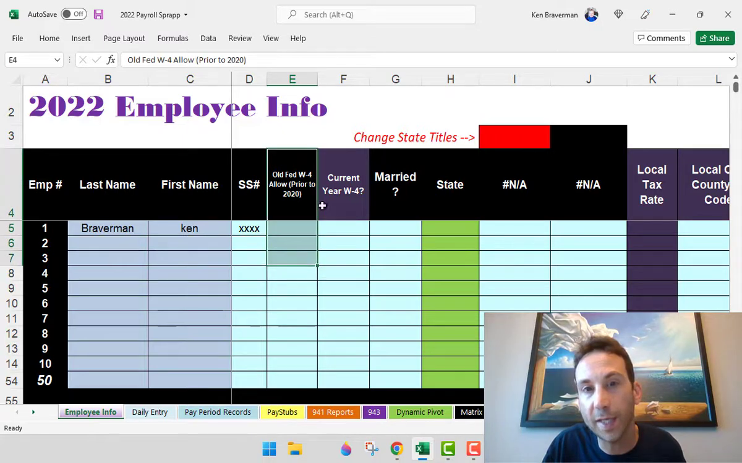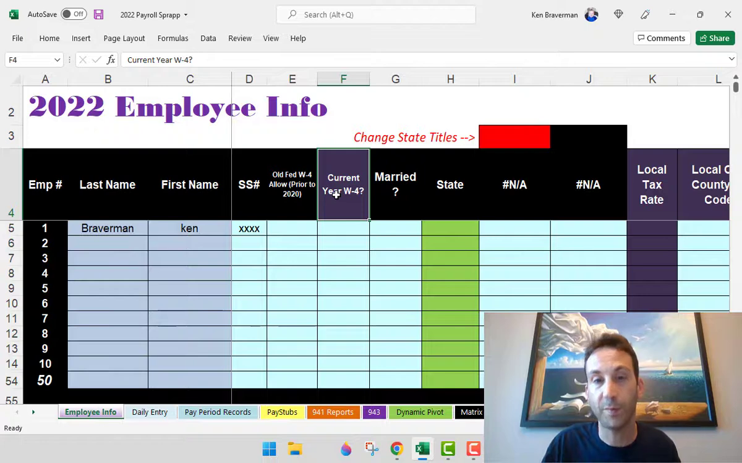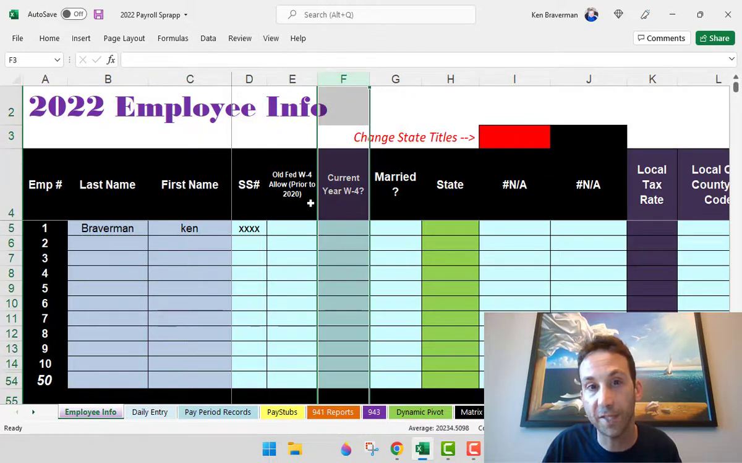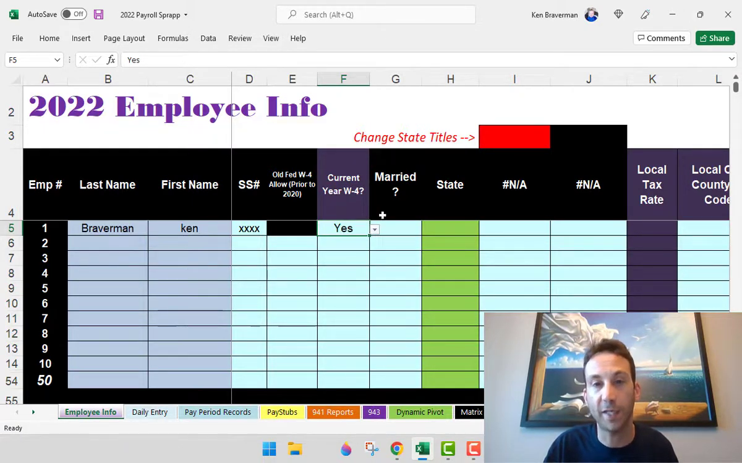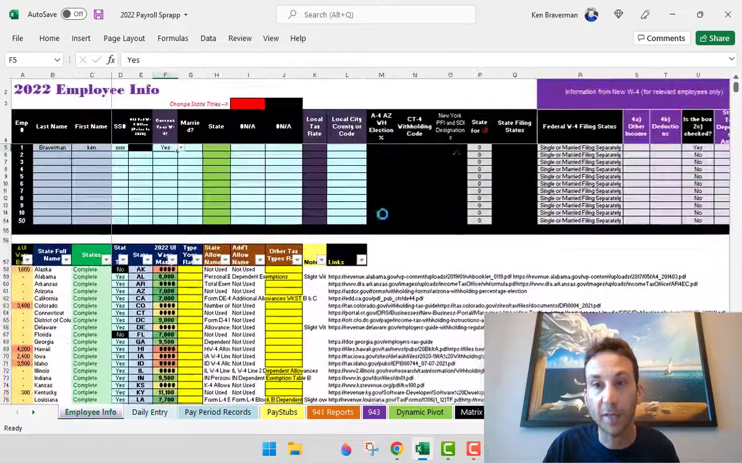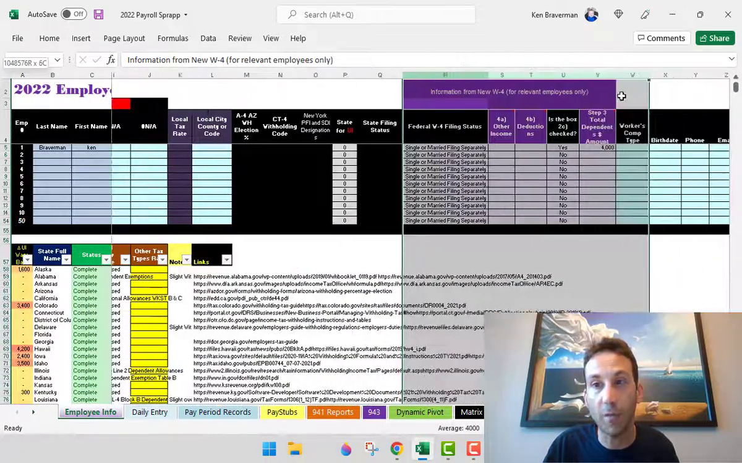Get your employee to fill out a newer W-4, which means a W-4 from 2020 or later, not an old one. So this question asks you here in column F. Really, you should skip to column F and say, does this person fill out a current W-4? And the answer should be yes. And you should be getting them to fill those out. And the current W-4 questions end up being over here.